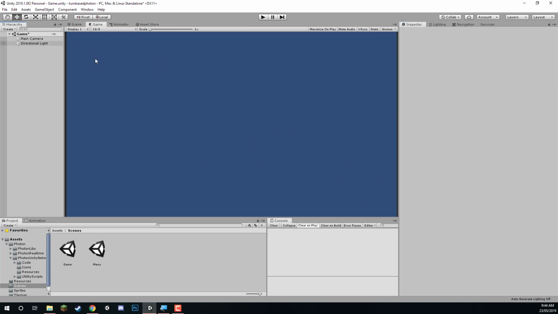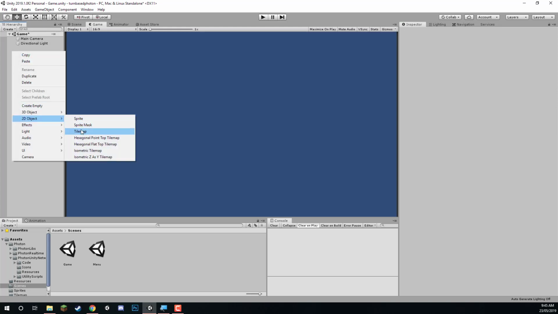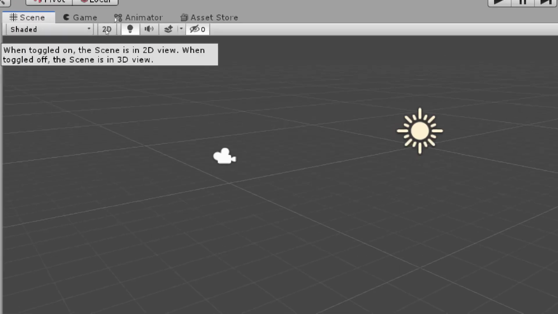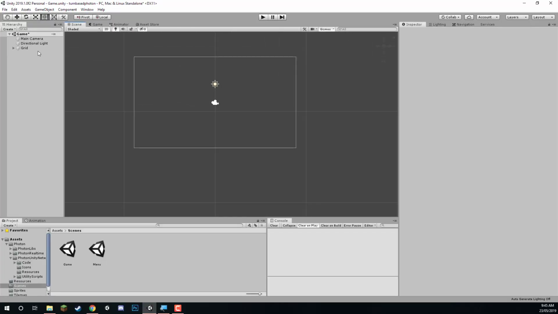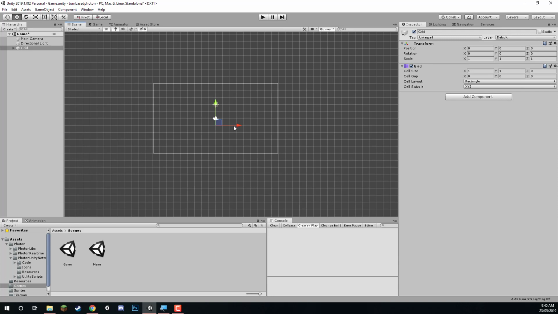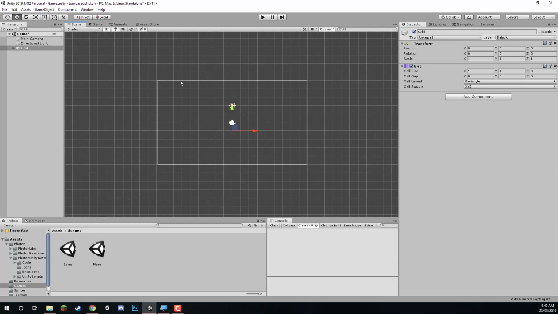So, to create our tiles, what we want to do is right-click on the hierarchy, go 2D Object, Tile Map. If we go to the scene view now, you'll see if we click on this 2D icon up here, this will take us into 2D mode. We should see that if we click our grid, we now have a bunch of little squares that we can draw into. But in order to draw in these squares, we need to open up the tile palette window.